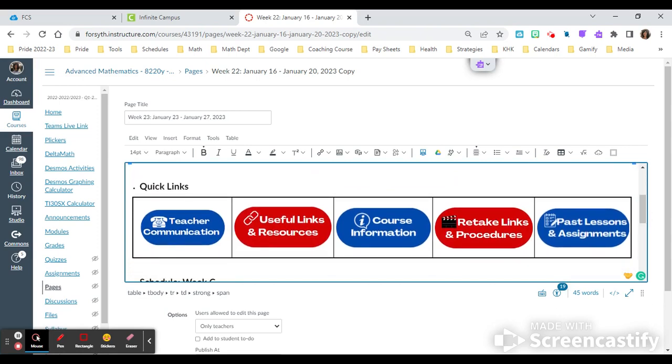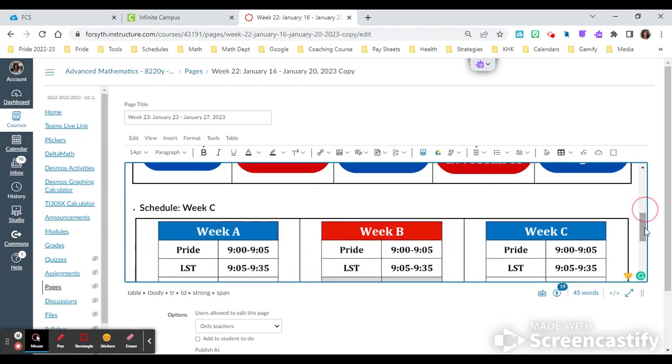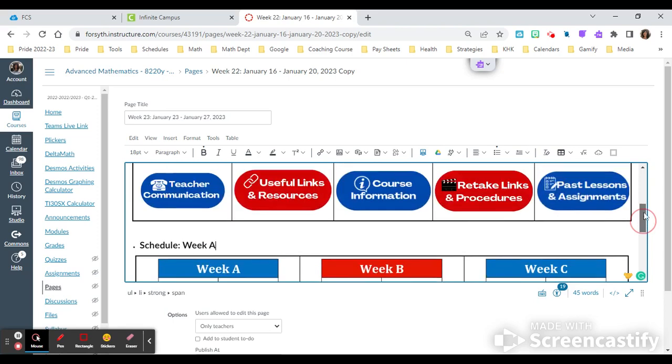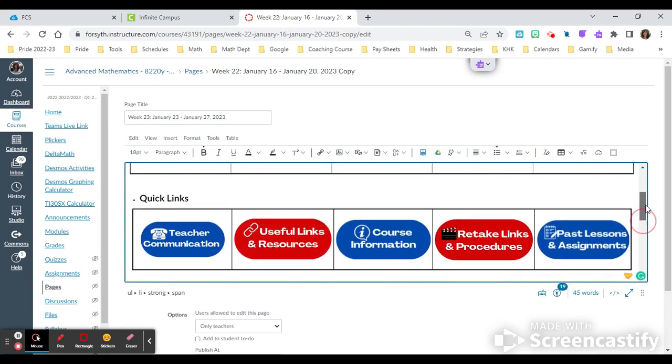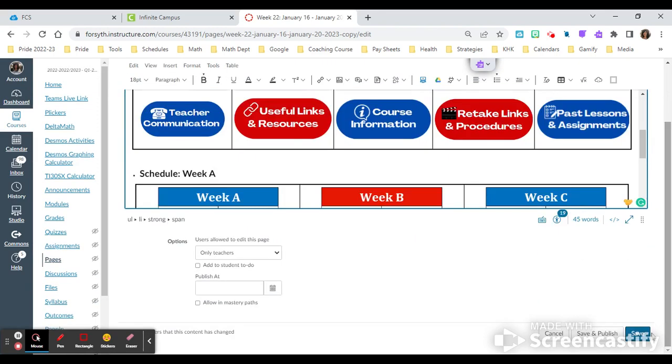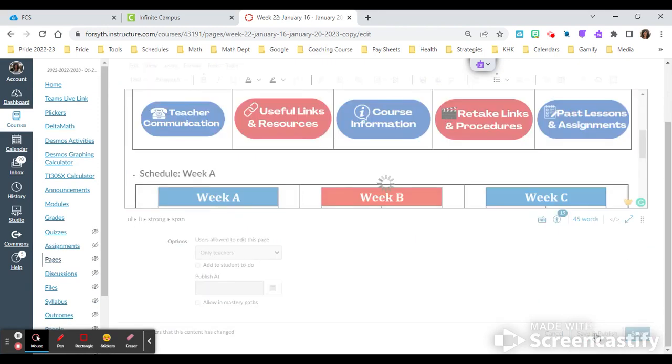The next thing is, as you know, these always stay the same. These are just linked to different pages. And that just stays as is. And again, this is going to be in a week. And here are all the weekly schedules. So I just leave all three up and I just have to change A, B, and C instead of uploading the specific one. And then I save and publish.